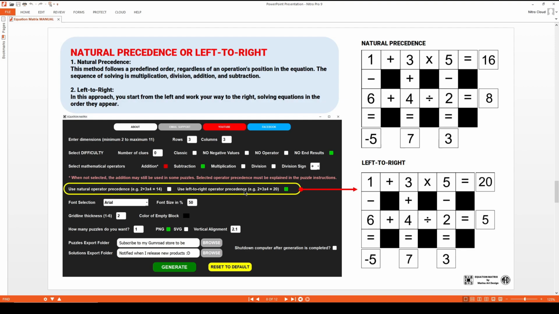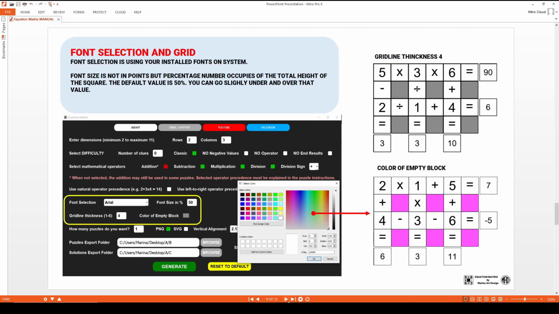So if you're going to use one or the other, make sure that you explain it, that you have a little manual tutorial at the beginning of your book or your printables. So that is the importance of this section here.